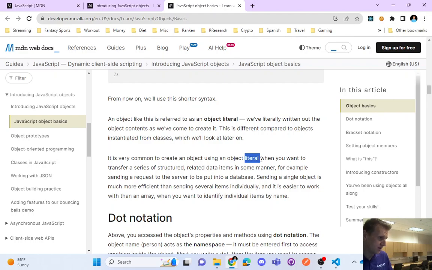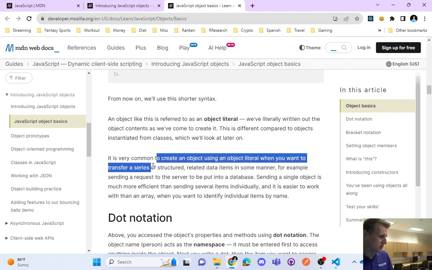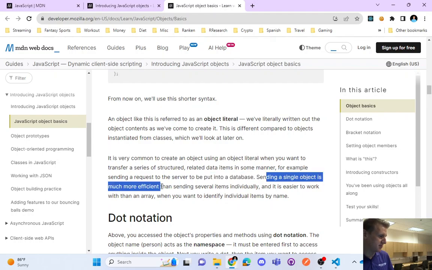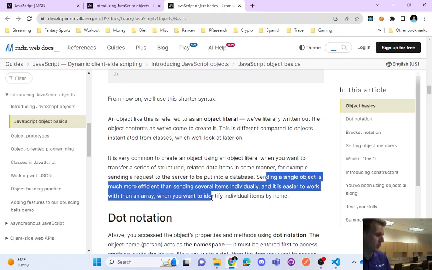When you want to transfer a series of structured related data items in some manner, for example, sending a request to a server to be put in a database. Yeah, here's some data, put it in an object, send it off to the server, store that in a database. We're going to do that. Sending a single object is much more efficient than sending several items individually, and it's easier to work with than an array when you want to identify individual items by name.